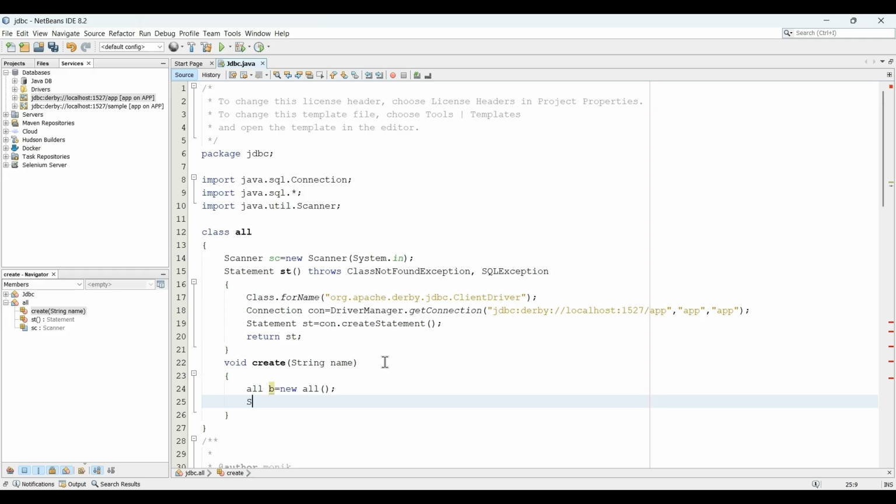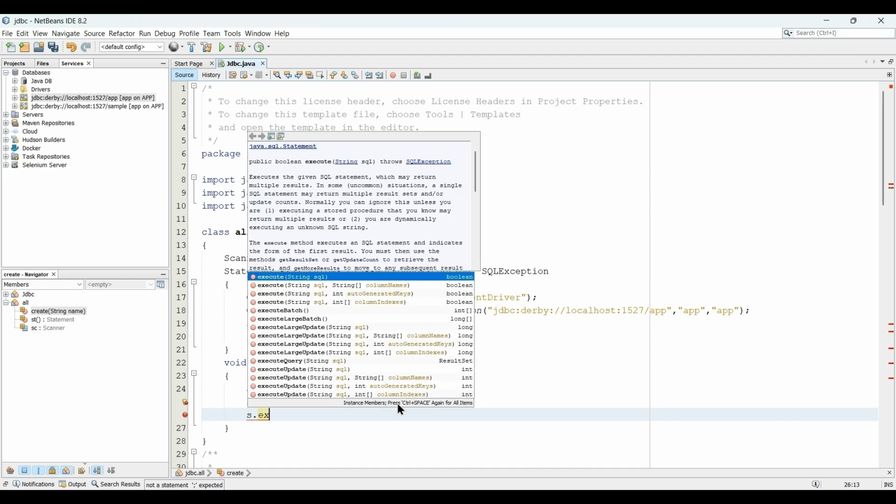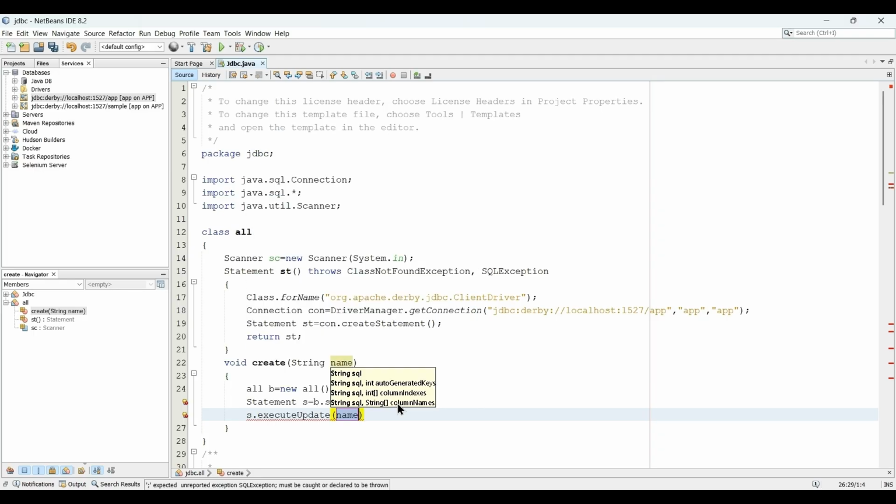Now we need to take a statement object in this. Statement s equals st. This statement object is coming from the above written statement and it is being stored in the statement object variable, we can say. Okay, now we will use it for scanning everything. Okay, s.executeUpdate. In executeUpdate we will write the query.